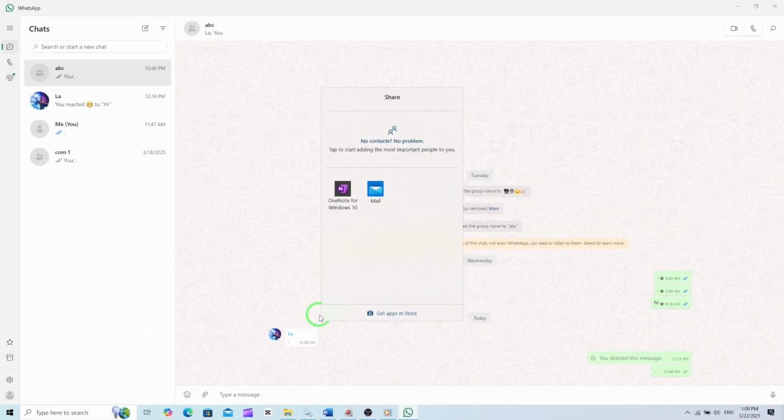WhatsApp will then give you the choice of where you want to share the message. You can send it to another WhatsApp contact or group, or even copy the link to share it elsewhere, such as on social media or via email.